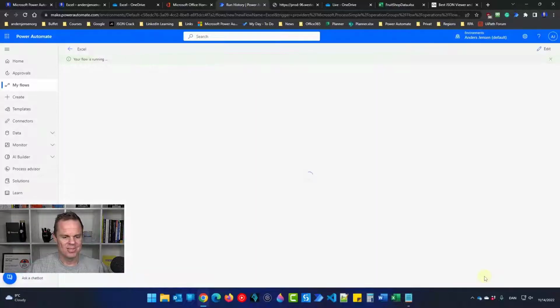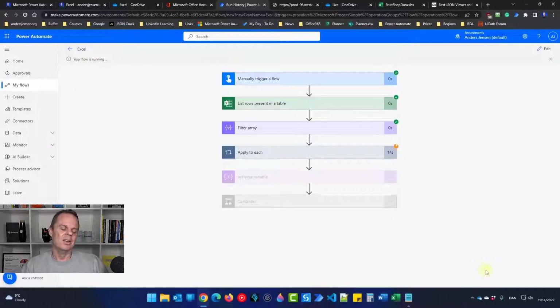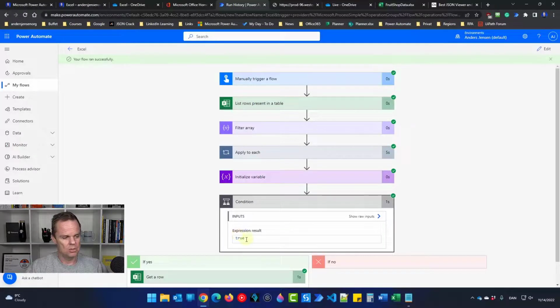So run the flow. And I love making these and seeing everything work. It's so satisfying. Now go to condition. Here you can see that this is true. That is because the variable had the value of 2.